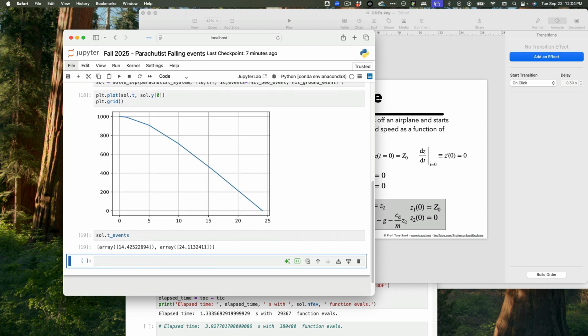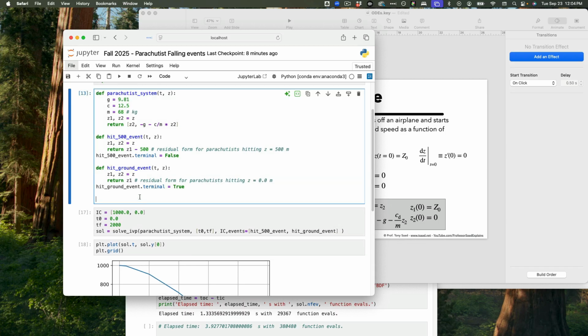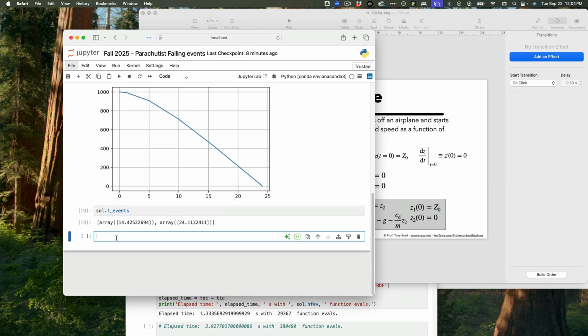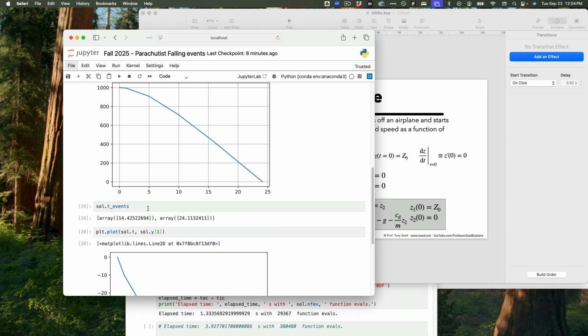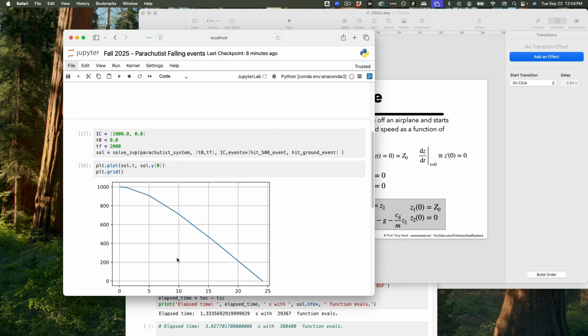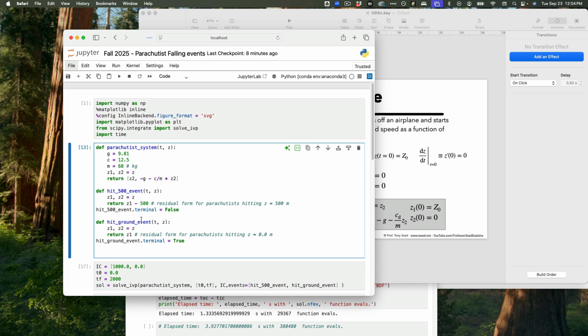Okay. We can do another event for speed. So there you have to do them one by one. So let's look at speed. plt.plot sol.t, and then speed is going to be sol.y1. Okay, so that's my speed. It's kind of going down. Okay, so let's see when we hit minus 20.